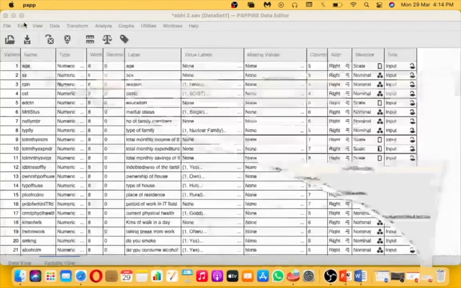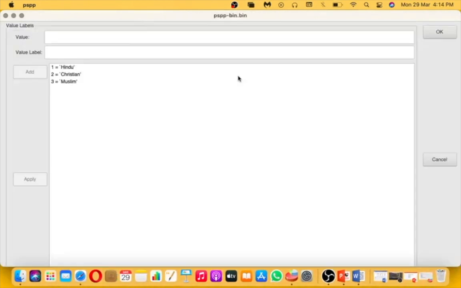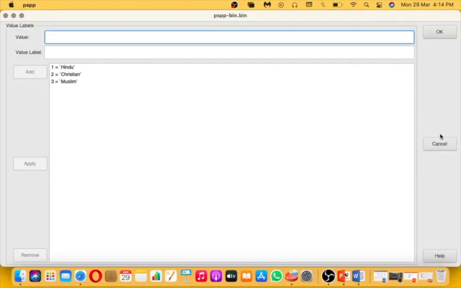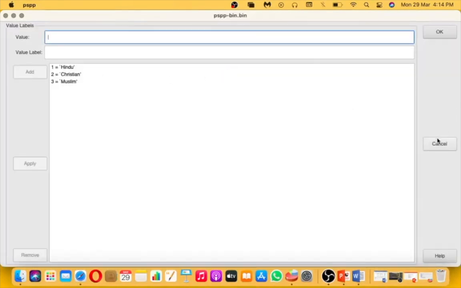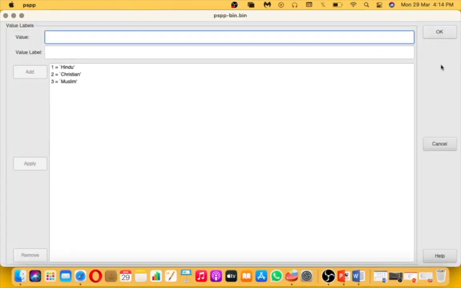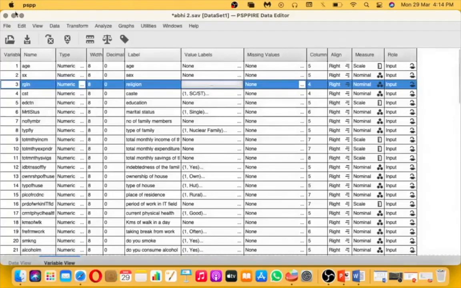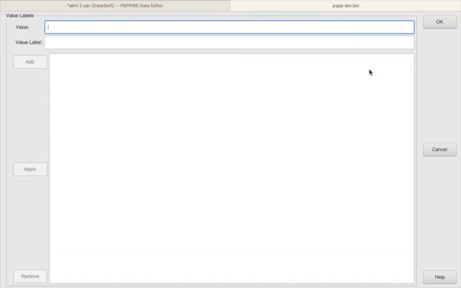For that, what we need to do is, that is why we have added the value labels. You see this value label, no? You click on this, click on the value labels. I think there is some issue with my system, let me just maximize. Sorry. So, this is the value labels.